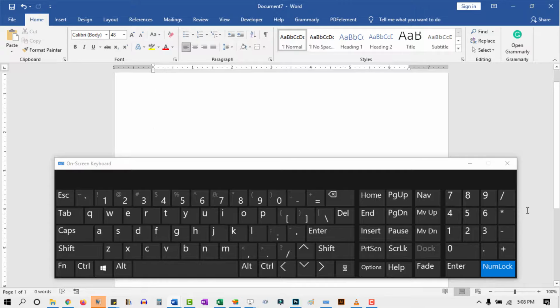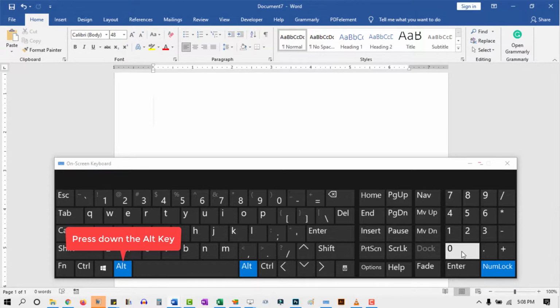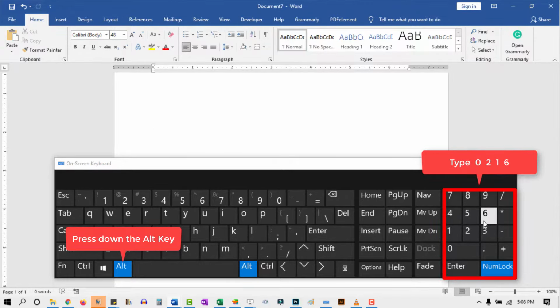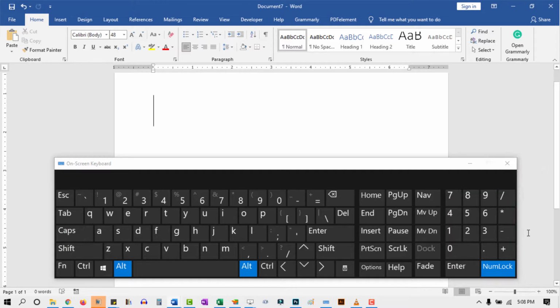Now, to type the diameter symbol on your keyboard, first press and hold down one of the Alt keys. Whilst holding down this key, come to the numeric keypad on the right, then type 0216. Remember to always use this numeric keypad on the right-hand side of the keyboard. After typing the code, now release the Alt key. As you can see, the diameter symbol is inserted successfully.